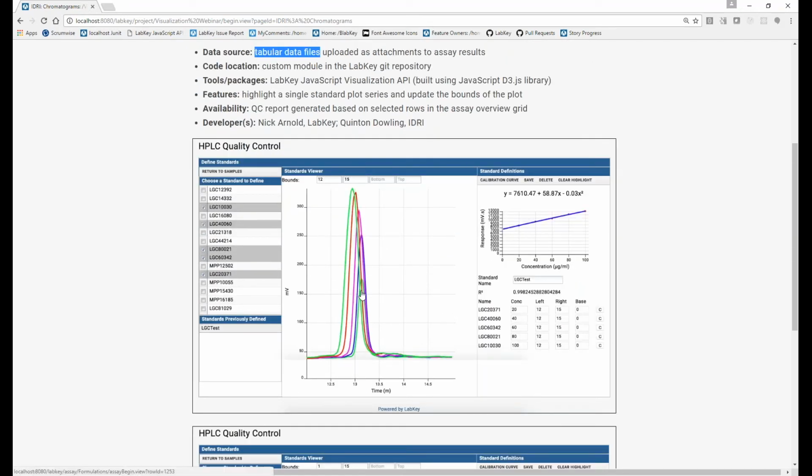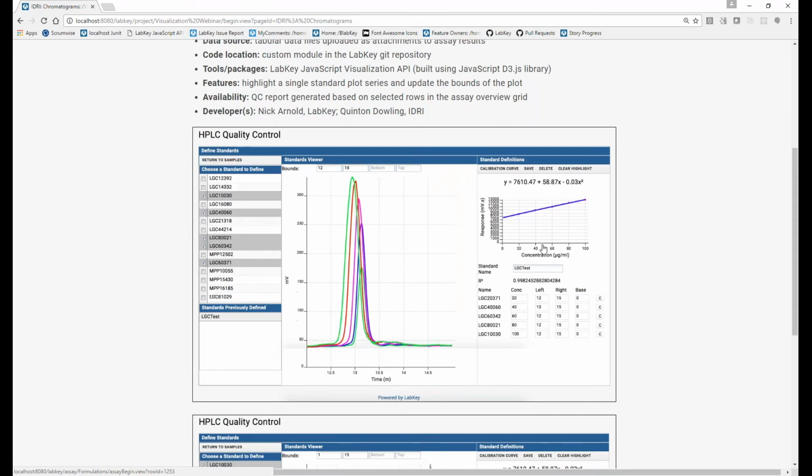So this is actually a scatter plot being rendered, even though it looks like a line plot. They just have a lot of data points to make it from this scatter plot. But this is rendered using the JavaScript visualization API, again, provided by LabKey, to render the individual chromatograms here, as well as the upper right-hand smaller visualization of the concentration response curve.